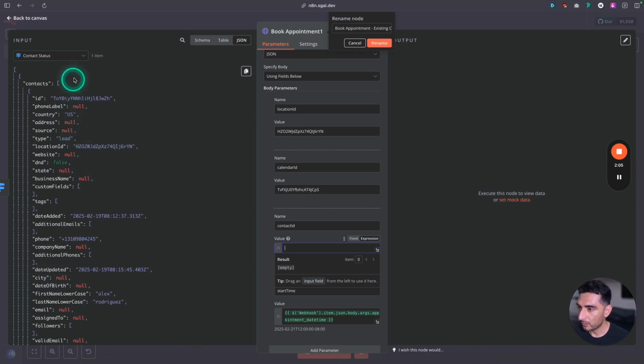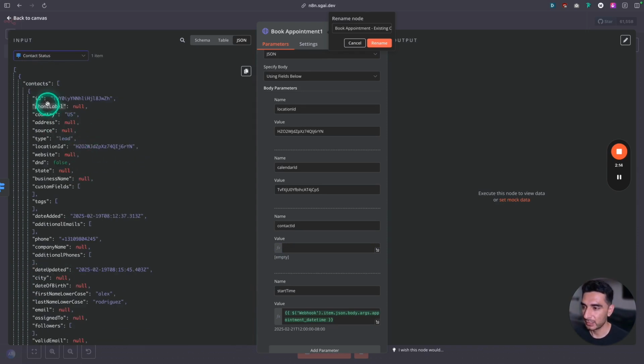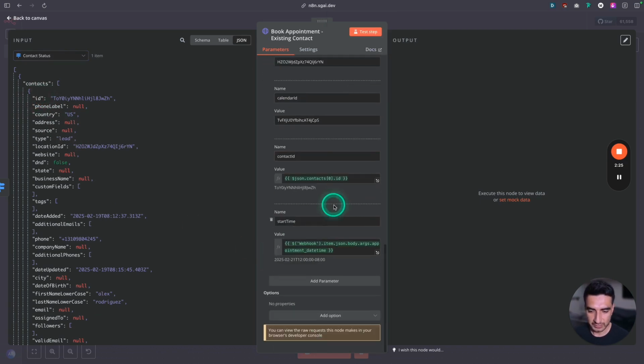Now if we take a look at the last node, the contact status said that it was there because we did get a 1. So that contact was found. What I'm going to do is grab this ID and simply drag that there. That's all I've got to do here. And I'm going to click on test.